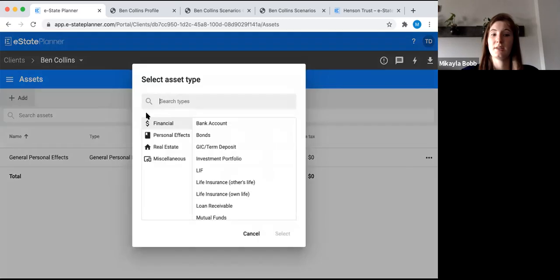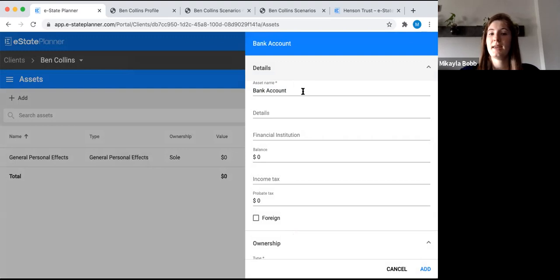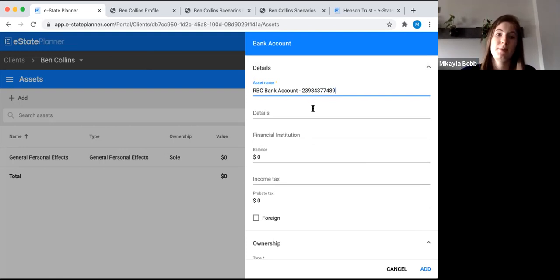So you just click on this add button and then you pick your category of asset and then you pick your type. So let's say we're going to do a bank account. And when adding any asset, you're going to want to make sure that the asset name is how you want to identify it throughout the system and in the will. So if I'm adding like 5 bank accounts and they're all called bank account, that could be confusing even if I'm not doing a specific asset bequest. So I want to change it to maybe call it the RBC bank account number, whatever that number is. And that way I'm going to be able to differentiate this bank account from the CIBC savings account.